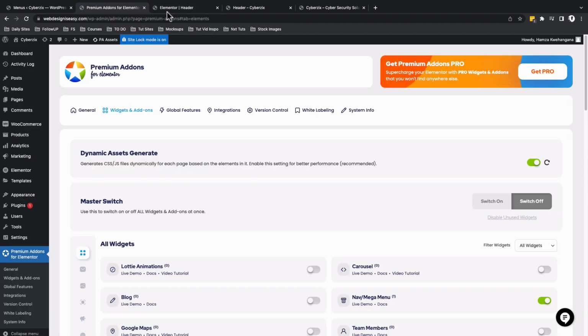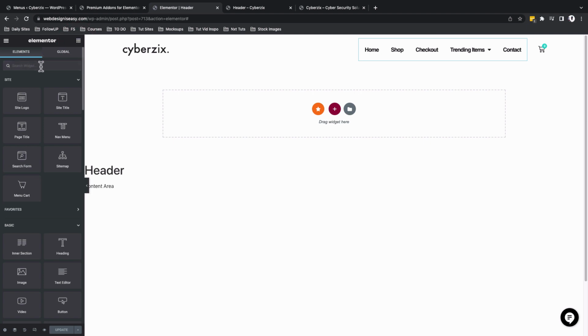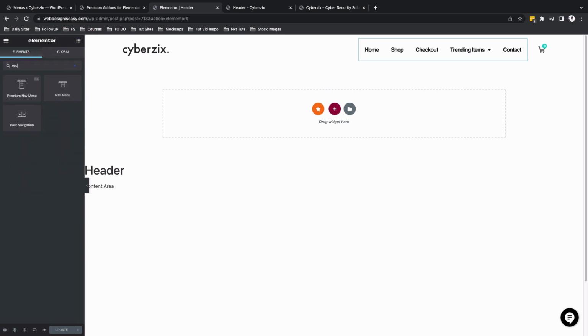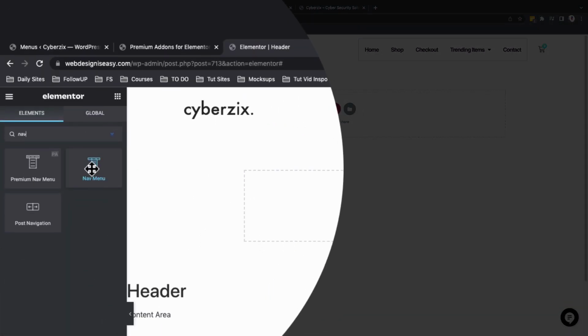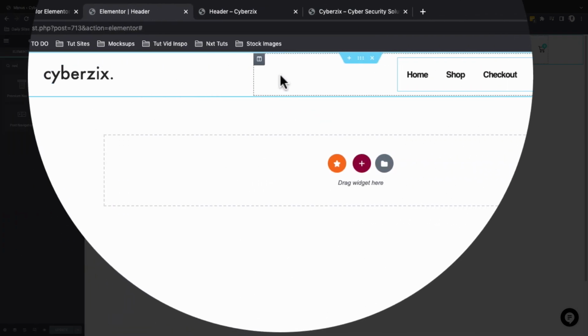For the interest of time, I want to mention that you should have your Elementor header created, because we are going to add our mega menu to the header. So here is already my header, and currently it's having the Elementor nav menu, or the nav menu widget. So when you search, there is this widget over here. This is the one that comes in Elementor, and it's the one this header is currently using.